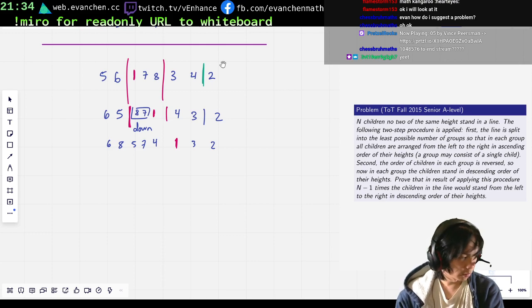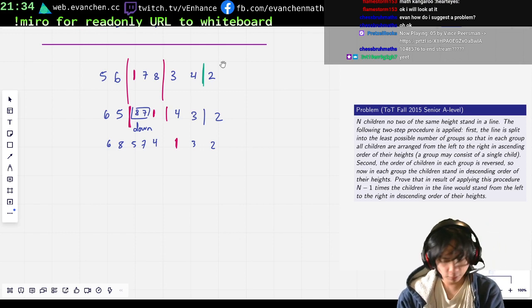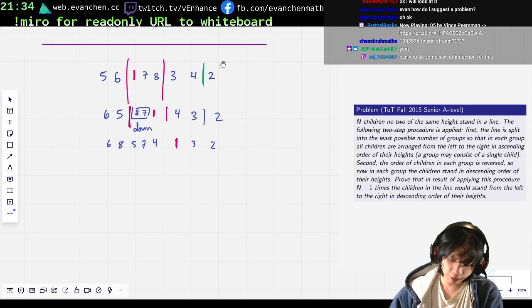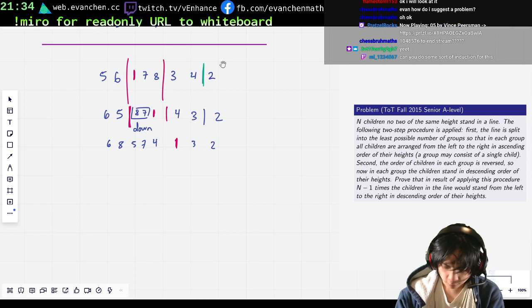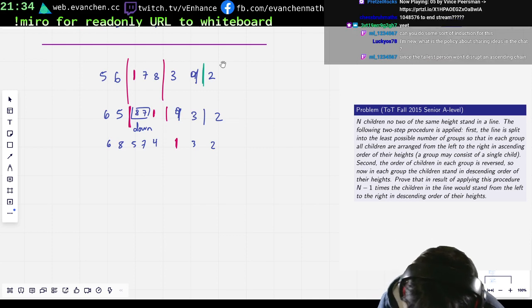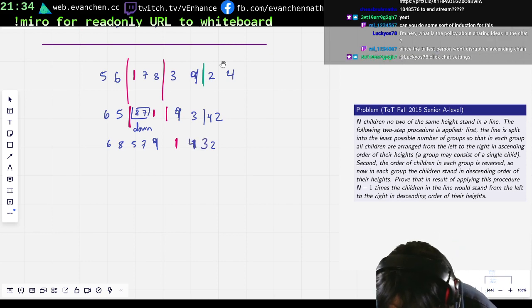So if you have a 4, I'm trying to imagine. Maybe I want to think about an example where that 4 is bigger, like this 4 is like 9 or something. And we can just put 4 somewhere here. 4 2, 4 3, something like that.